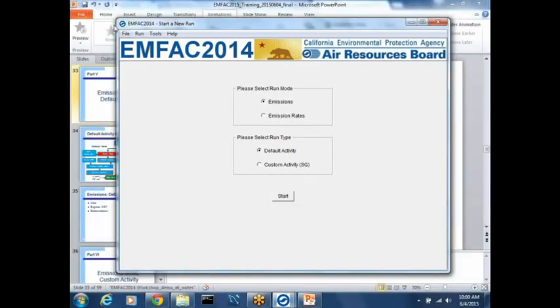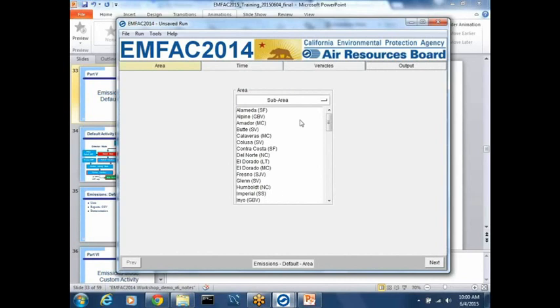Once you start the program, this is the home screen, start a new run. You can see you can choose your run mode as emission rates or emissions. For emissions, your choices are default activity, which I'm going to talk about, and custom activity, which Nesamani is going to talk about. So from here, you click Start. This has the wizard interface, just like you're familiar with in most programs. The first thing you choose is the area.